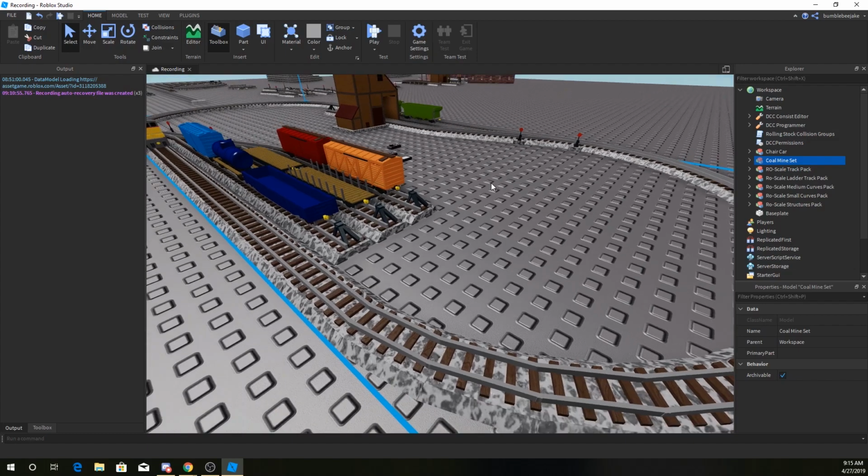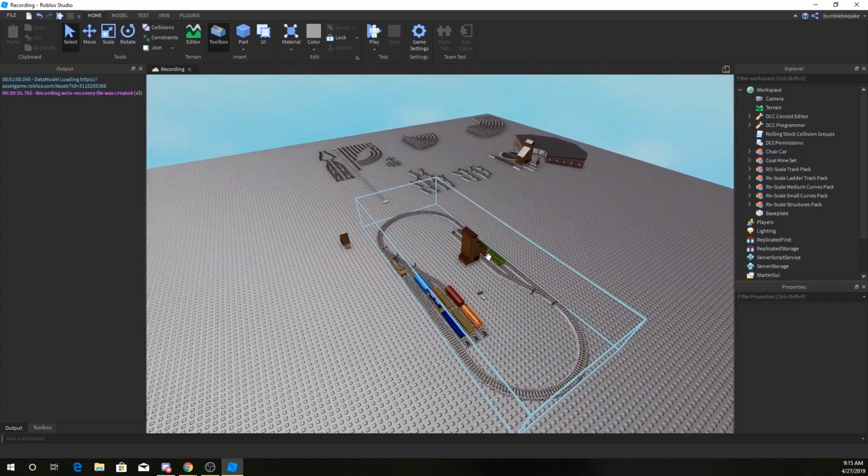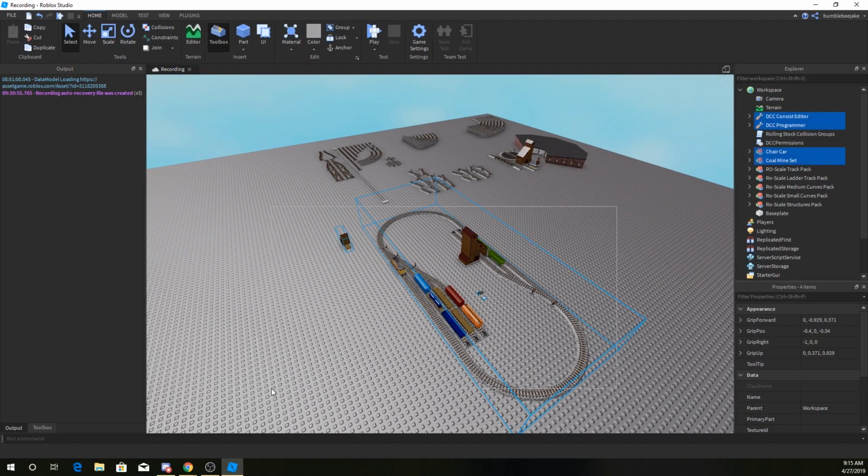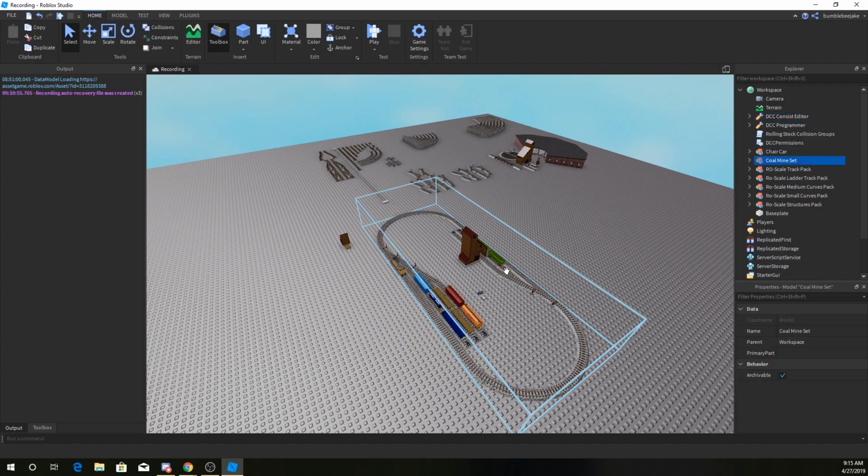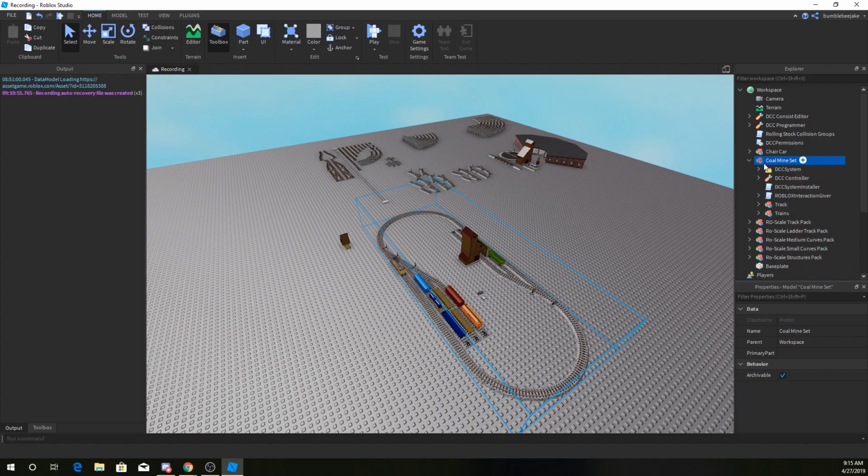You can either select it in the Explorer, or you can just click on it, or you can click and drag, and it will highlight whatever it highlights over. But we're just going to click on the coal mine set, and you see this arrow here. You can click it, and it will open up and show all the children of the coal mine set. And we're going to go ahead and take the DCC system folder.